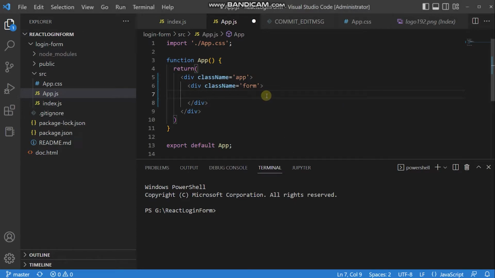So in order for me to do that, I need to say header 2, and I'm just going to go with a simple sign in. That's it. Nothing fancy, no shenanigans. So currently I'm going to create 2 input boxes. The 2 input boxes are going to be for the password and the username.